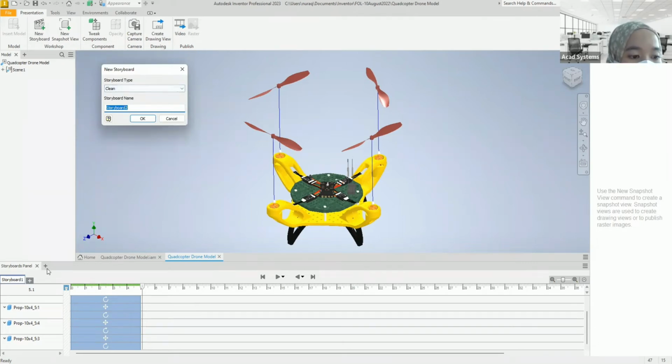So as I click on the plus button, new storyboard dialog box is appear. Here you can see the storyboard type. There are two options, clean and start from end. Clean is where you want to create the new storyboard from zero, so that all the default setting from the previous storyboard 1, when you create in storyboard 2, will back to default. So in my case, I want to start from end previous, which is I want to start creating tweak component here from this end previous.